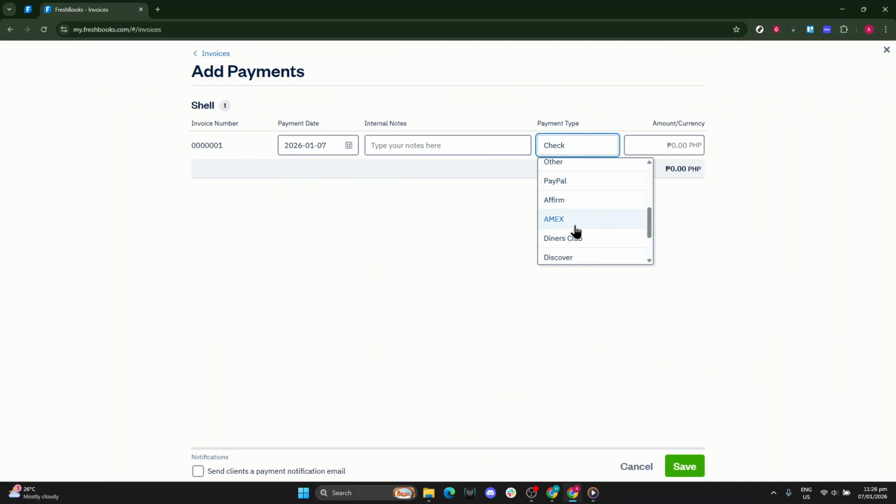Add the payment date in the Date field. Use the actual date the payment was received, not necessarily today's date. Matching this to your bank deposit or processor report will make your accounts consistent and easier to audit.